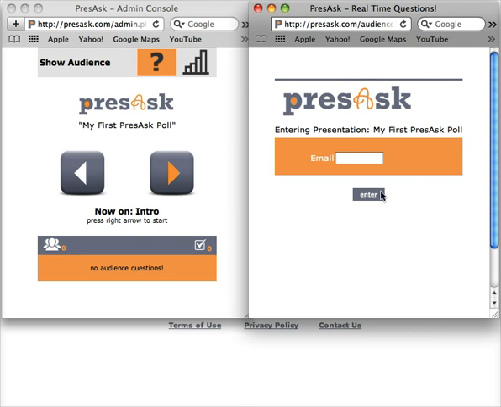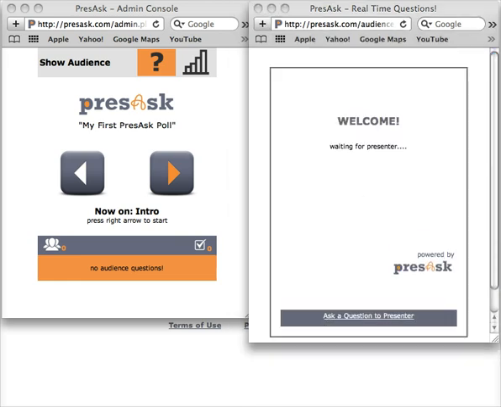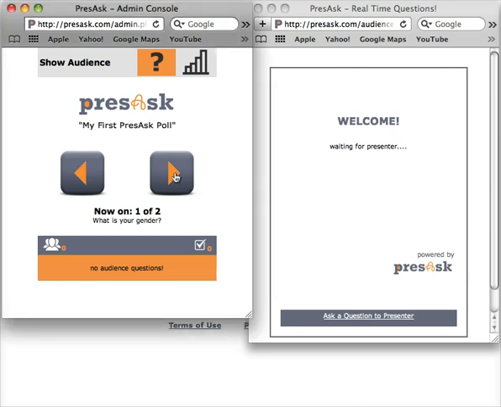This is what your audience sees. Since you have asked to collect emails, participants will be asked to input their email addresses prior to accessing the poll. Once they have done that, they will be taken to a welcome screen. They will not see the first question until you have enabled them to do so using your remote control.